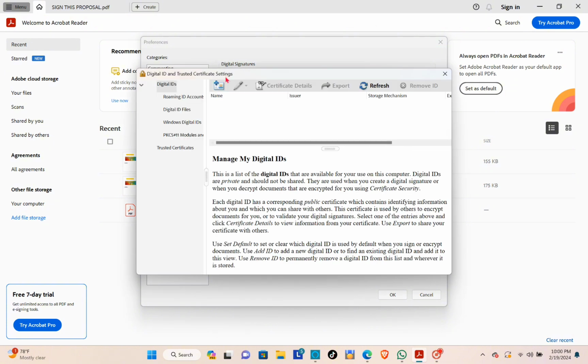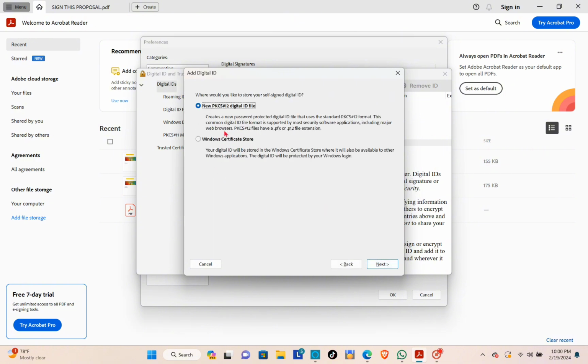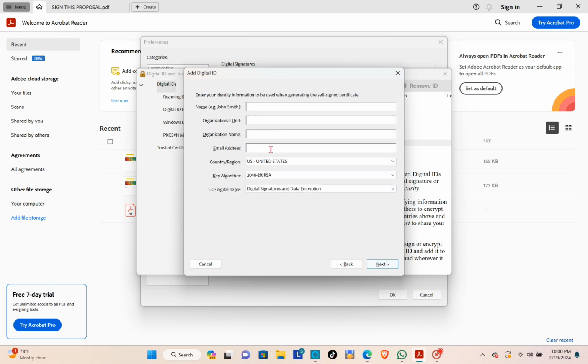And from here, just click on this icon above the name and then select the file or a roaming digital ID access via server, a device connected to the computer. So now I'll be teaching you a new digital ID. So you just have to click on this and then click on Next. And then you just have to select this one right here and then click on Next.